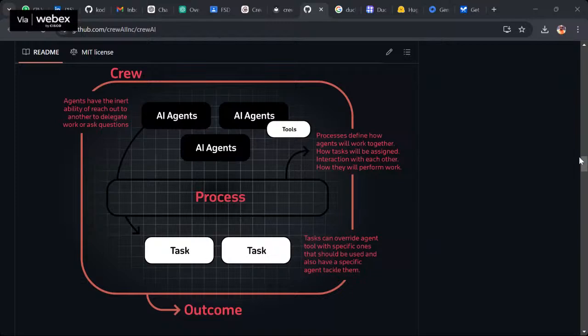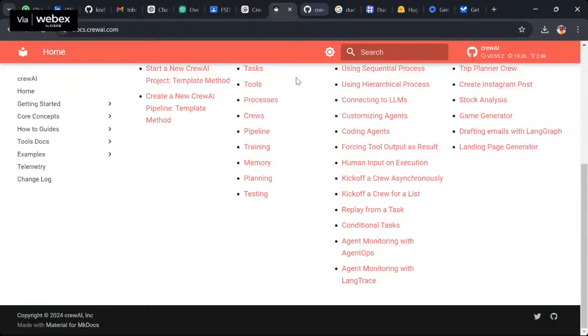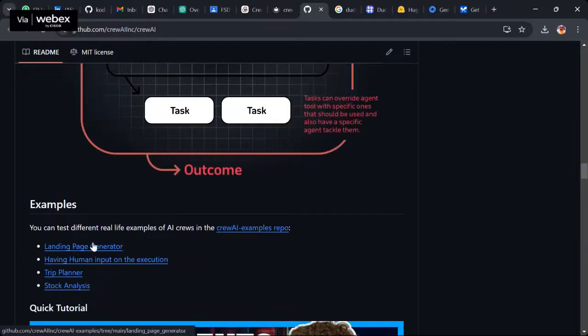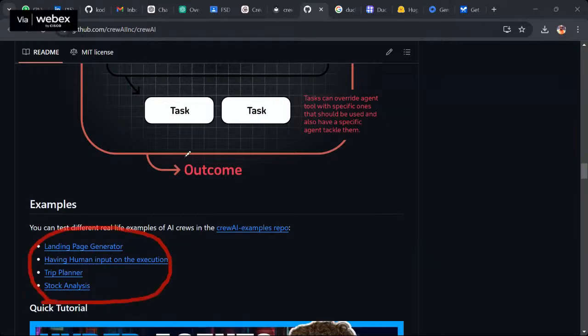Okay, so before that, go to the CrewAI GitHub. If you go there, you have this landing page generator, human input on execution, trip planner, and stock analysis. You can do these, guys. This CrewAI is a very good platform for stock analysis, because stocks have the biggest impact on the global economy. So this would be fantastic. You can work with these practicals as well.